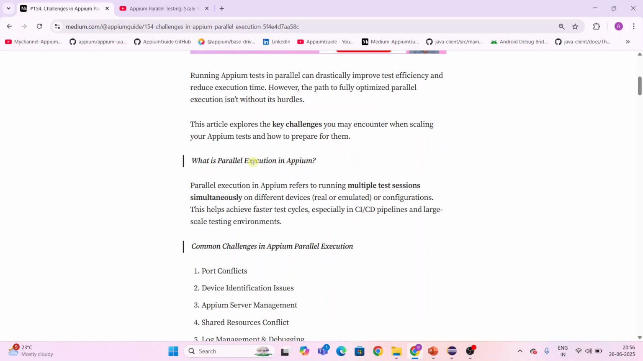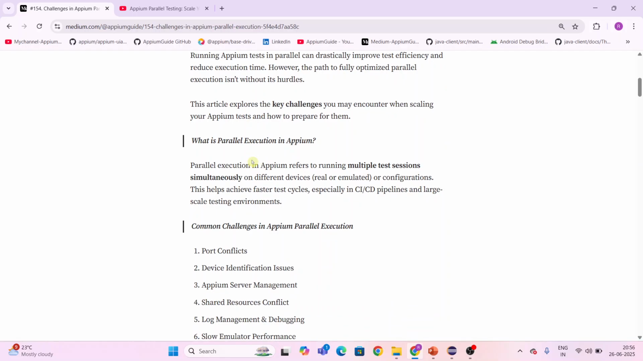Okay, so first of all, understand what exactly parallel execution in APM is. Parallel execution in APM refers to running multiple test sessions simultaneously on different devices. It may be a real device or it may be an emulator. This achieves faster test cycles, especially in CI/CD pipelines and large-scale test environments.